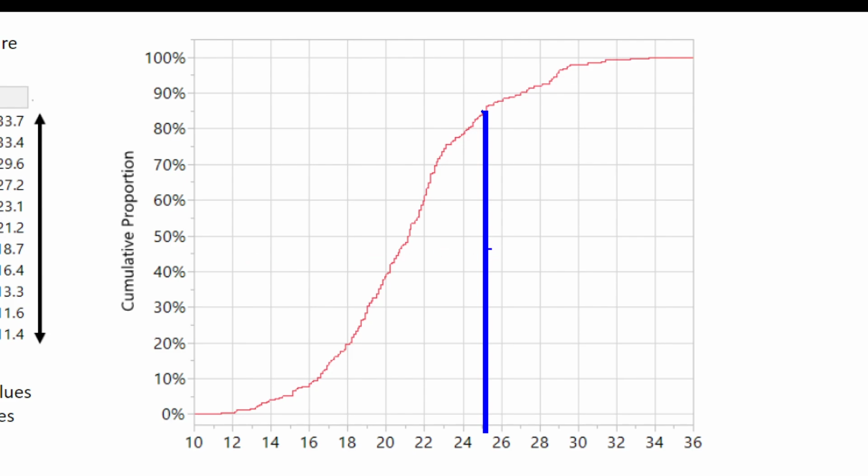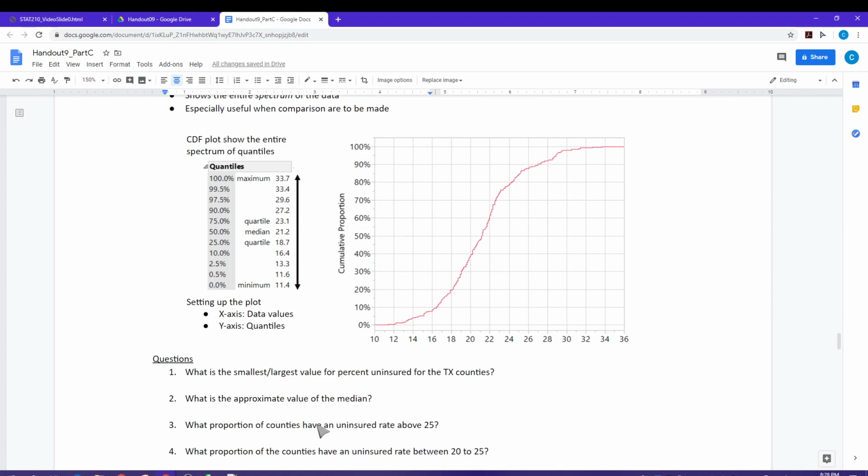So you've got to worry about, are we talking about below 25 or above? That question was asking what proportion have rates above 25. So that's going to be about 15% here.